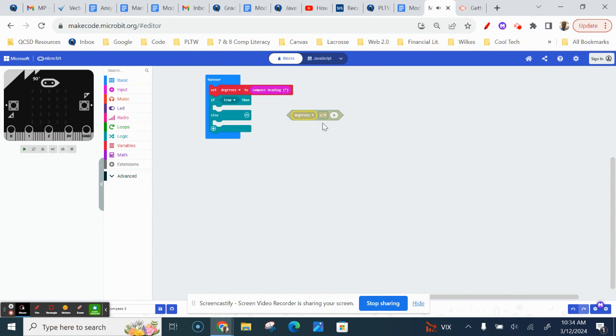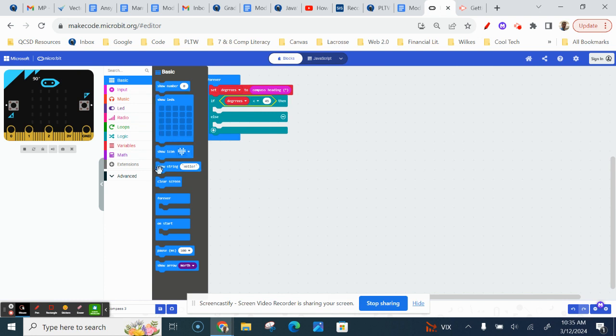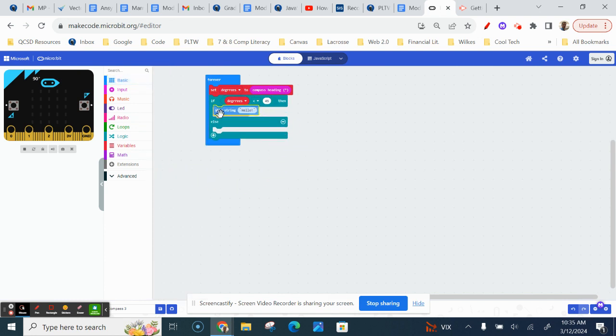So right now it says degrees is less than, and the degrees I'm going to use is 45 degrees. So it says degrees is less than 45. And I'm going to slide that up here where it says true. There we go. So right now it says if degrees is less than 45, then I'm going to be showing a string that is going to be identifying north. So to show a string, I need to come to basic. We're going to click on show string, and I'm going to remove that hello, and I'm just going to type in a capital N for north.